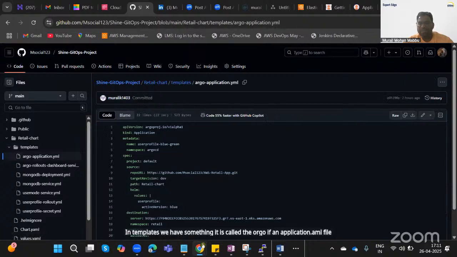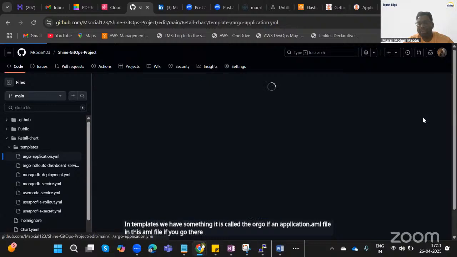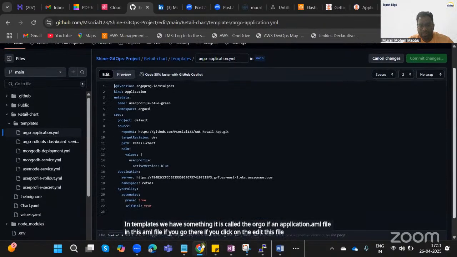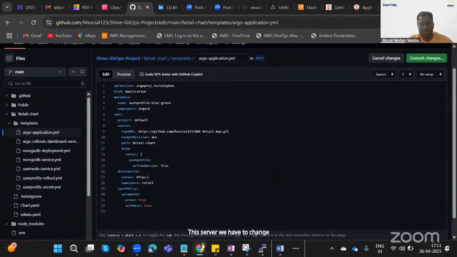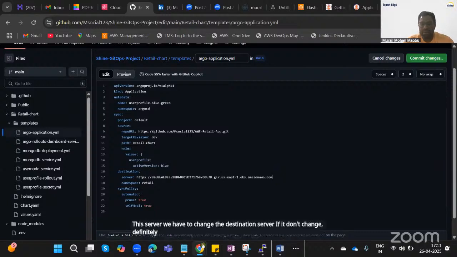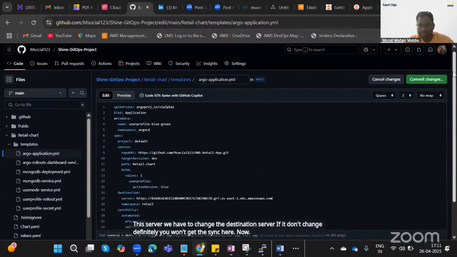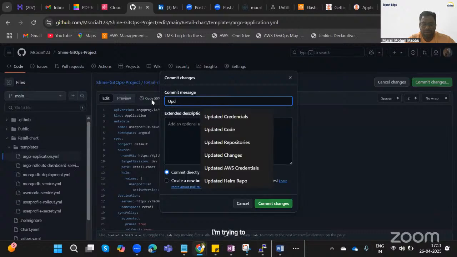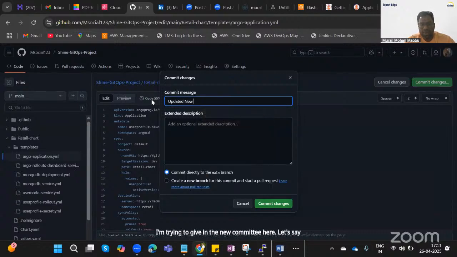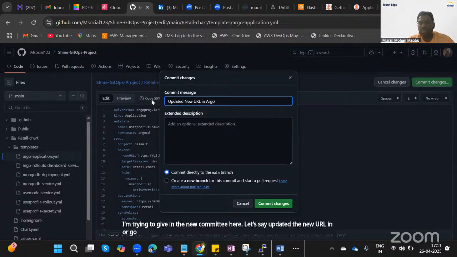In this YAML file, if you click on edit this file and come down, we can see something called destination server. We have to change this destination server. If we don't change it, definitely you won't get the sync here. Once we make the changes, we have to commit them. I'm giving a new commit message here, let's say "updated the new URL in Argo". You click on commit changes.